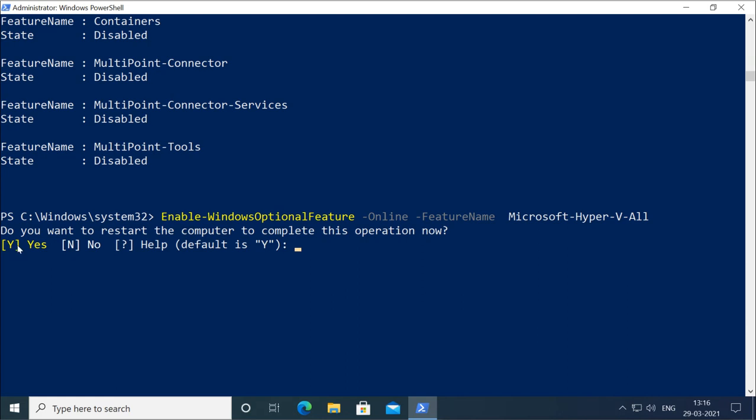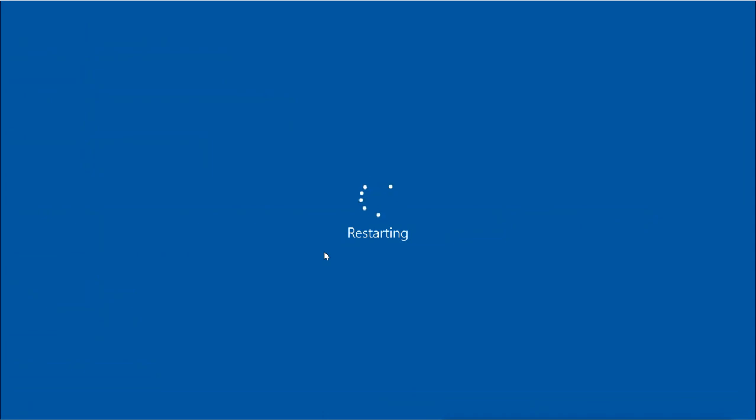For yes, press Y, for no, press N, and if you want to get help, press question mark. I want to restart now, so I will say Y, and then it will restart. You can see it is getting ready and enabling the features. It will take some time to install and enable this feature, and after the reboot you will get the feature.